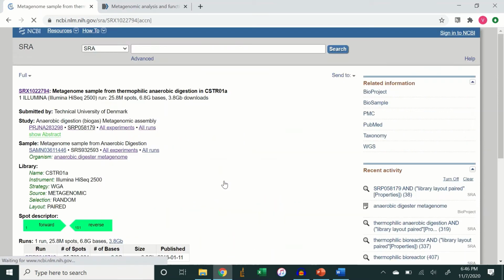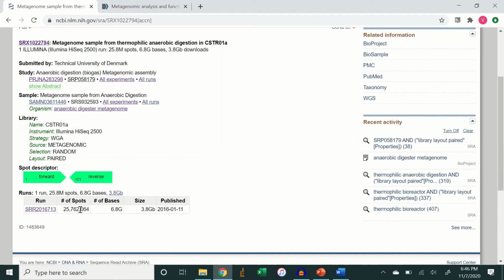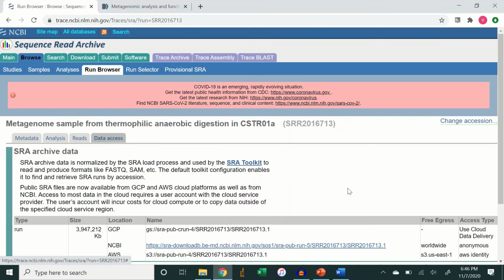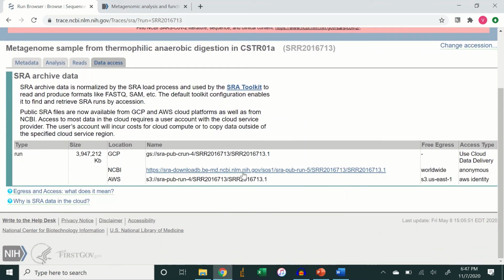If you're importing this data into KBase, you'll want to find the SRA link, which is in the little table under the Run heading. Click on that, and then click on the Data Access tab. In the provided table, there will be a link that you can use to import the data into KBase using the Import SRA file as reads from Web app.